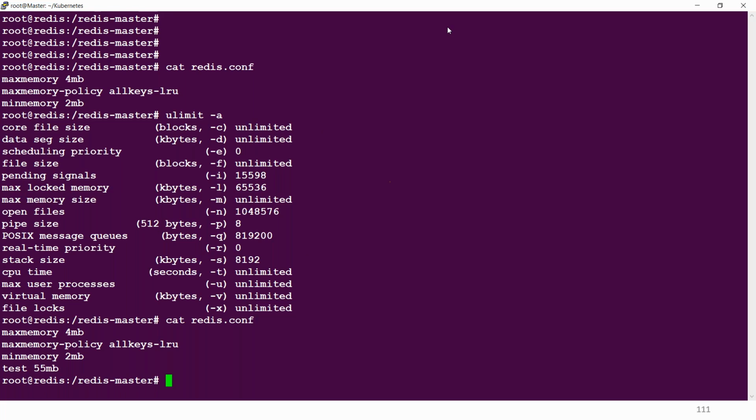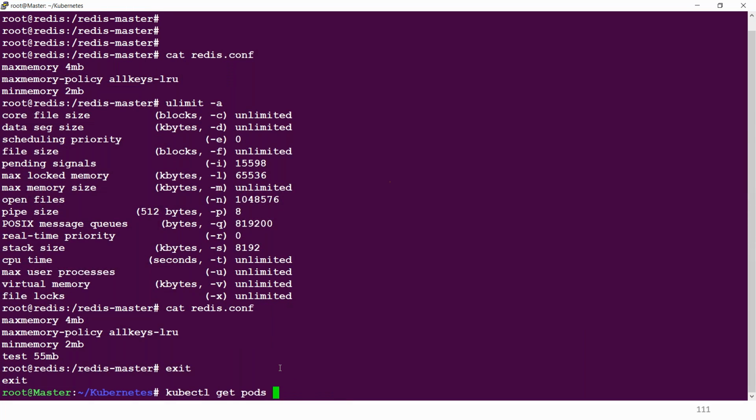Okay, thank you. What is the main difference between config map and Redis CM? No, it is the name of the config map file, nothing else. This one which I have used, right? This one you are talking about, right, Bolan?